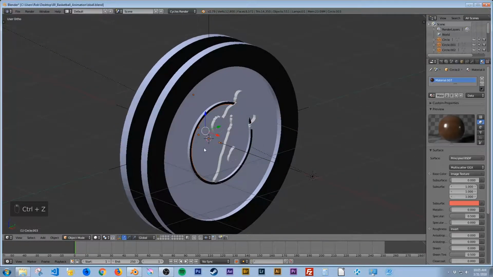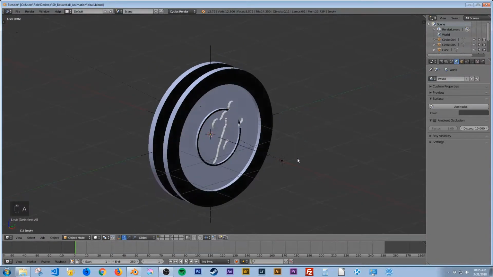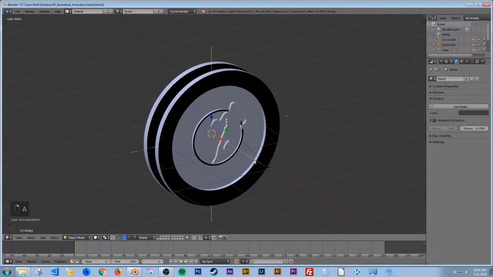And so once you make sure you do have everything selected except for these two rings, shift right click on the empty, and I'm going to hold Control and hit P and click Object. So I'm going to hit A to deselect. So now all of those objects are going to move with this empty.